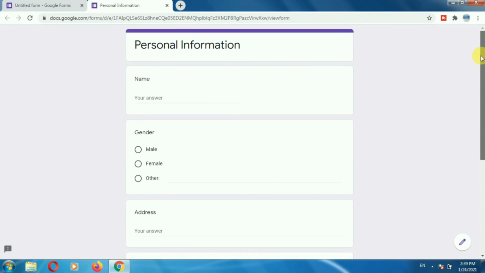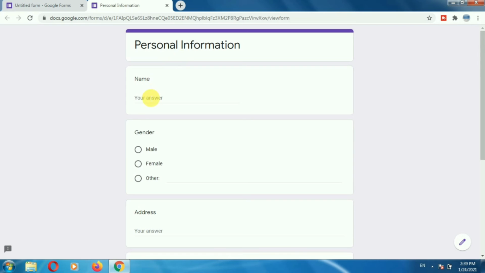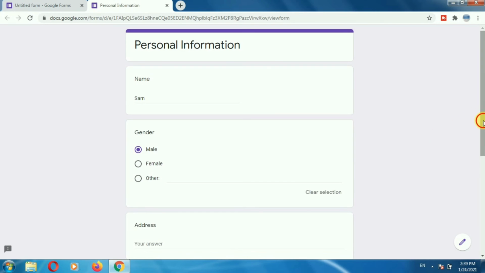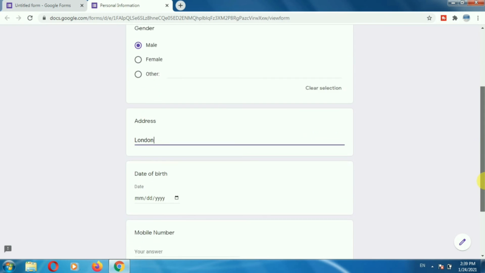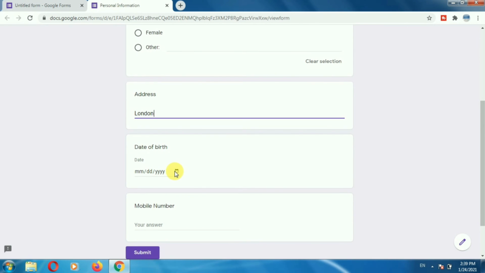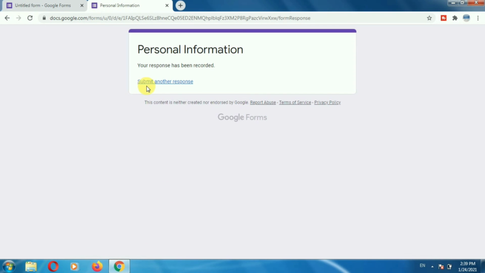The user will fill in this information and click on submit. So let's try with some example or sample data. I'm typing name as Sam, selecting gender as male, then giving the address as London, then selecting a date of birth from the calendar. Now enter the mobile number of the user. If you click on submit, here you can see the response has been recorded.